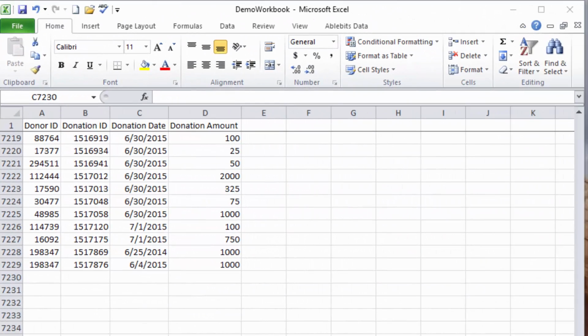Let's get calculating. So we are looking at a file of gifts. We have our donor ID, the donation date, and the donation amount. I am going to be working on the donation amount column to demonstrate 5 favorite formulas. How do I go about using or finding a formula?